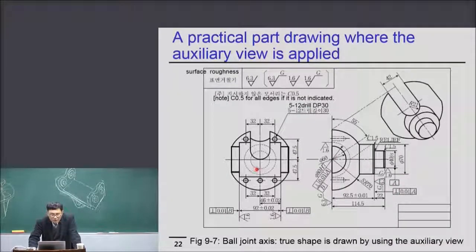What I'd like you to see is this drawing, the auxiliary view, where the real shape of the slot is seen here. So this is the slot. This is a very nice part drawing where the auxiliary view is applied. Okay. All right. In the final exam, I ask my students to generate a pictorial drawing of this part, looking at this part drawing. Can you do that? I ask you to practice generating a pictorial drawing right away.